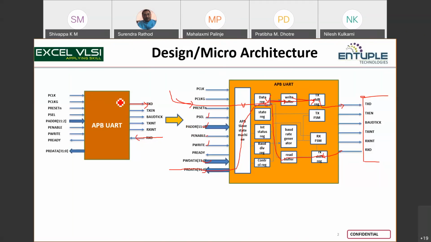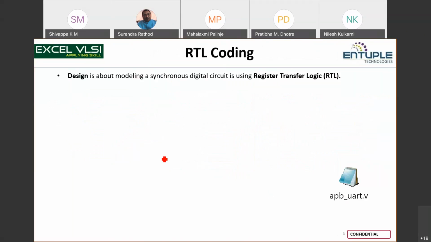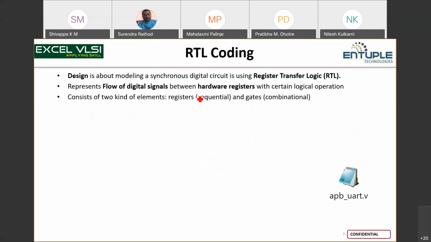Okay, so before combinational circuits, I'm giving the picture of a particular block design and design microarchitecture, right? From architecture to the microarchitecture, how you proceed with a particular block application. Once you're clear with the design, what functionality you want to do, now you will have to code RTL for it, right? I've given a little background about the register transfer logic, RTL, and it is a flow of digital signals between the hardware registers, which are flip-flops, and you have registers which are sequential and gates which are combinatorial.